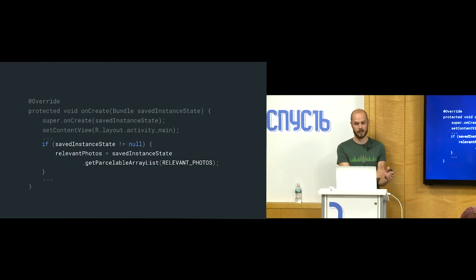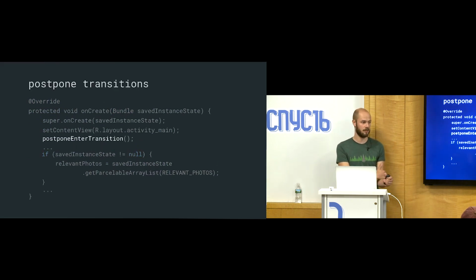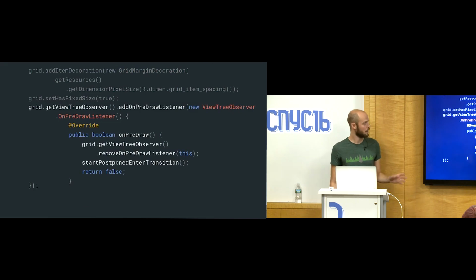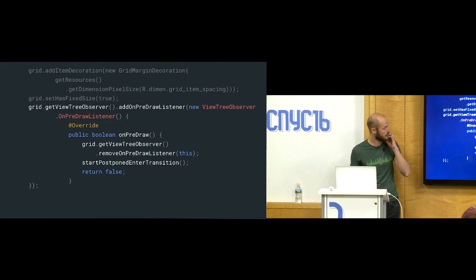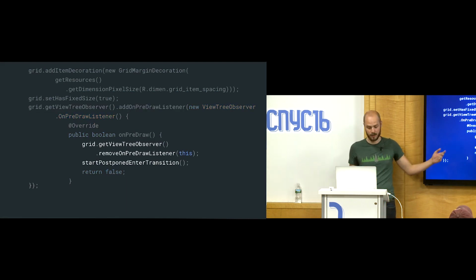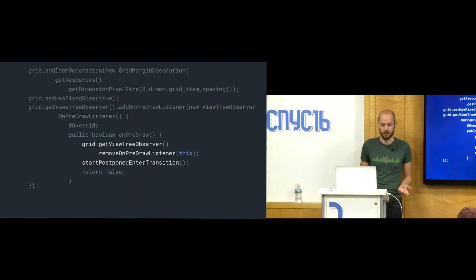But before we actually do something on that, we postpone the transition so that the system knows that we want to do something before you actually run the transition. Please, let me finish this. And then once this is done, in this case we add a view tree observer with an onPreDraw listener, and then remove that and start the postponed transition. Pretty cool, pretty straightforward.